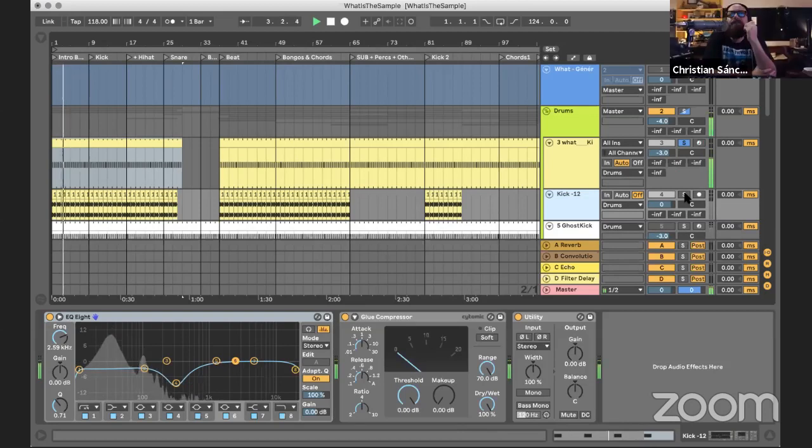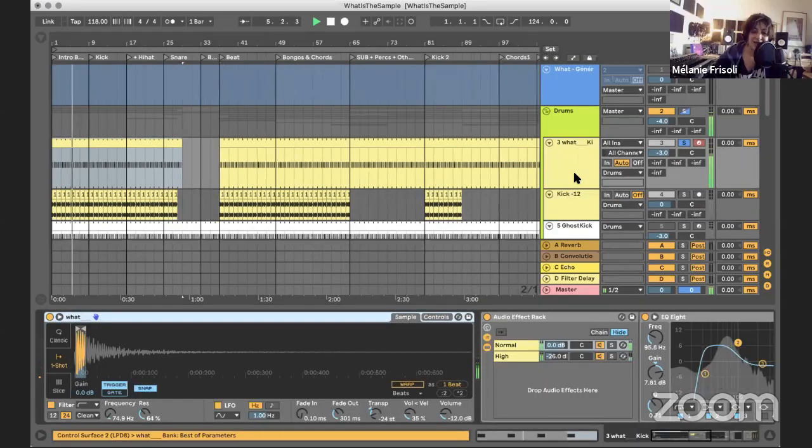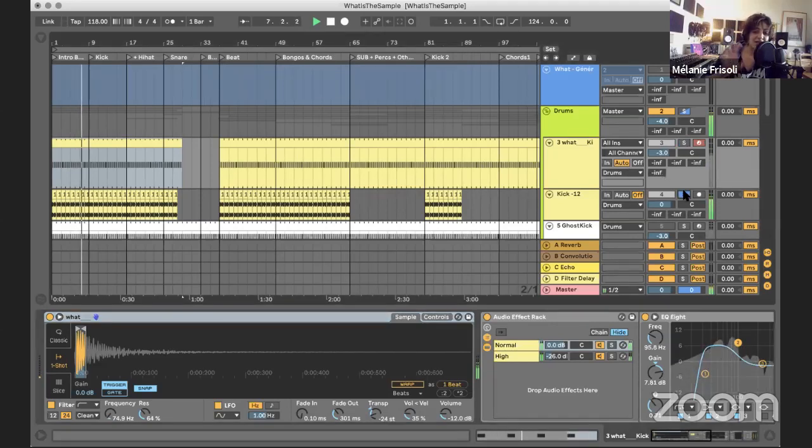Sounds super good. Awesome. Sounds awesome. Cool. I think I'm gonna keep it actually. Yeah. And the other one, it's not that interesting alone, but when you mix them together, it brings more weight to it.